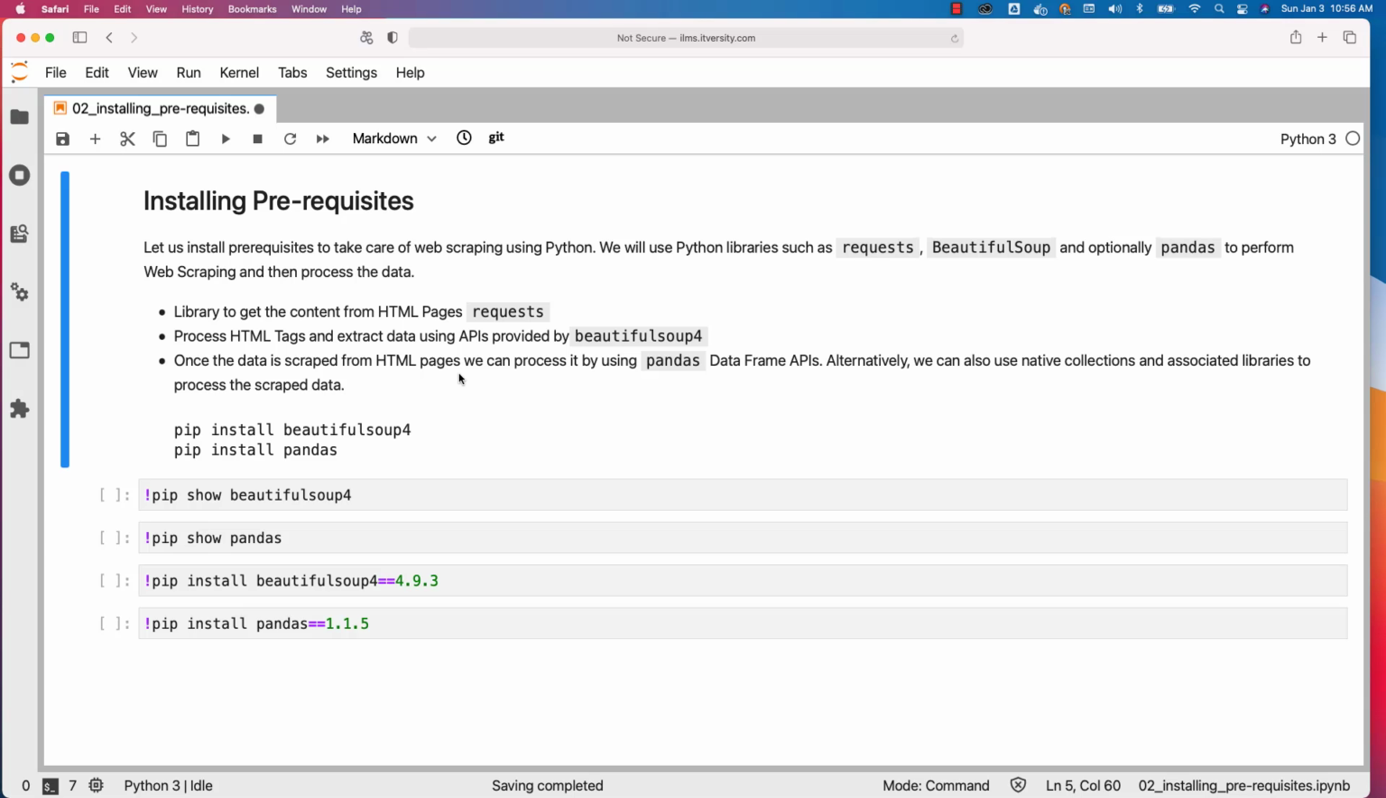The typical lifecycle will be we use requests and BeautifulSoup to get the data from the website. Then if we have to process before writing to some target, we use Pandas to process the data and then we write it to the target. You can install BeautifulSoup 4 and Pandas using these commands. It will take care of installing latest versions of BeautifulSoup 4 and Pandas respectively.